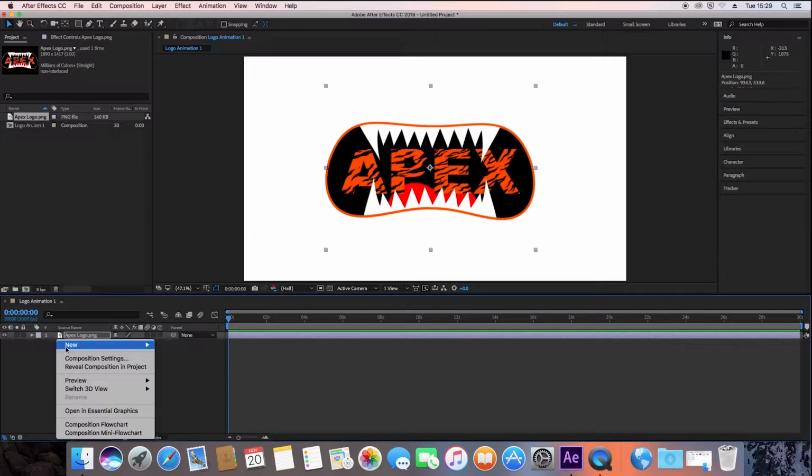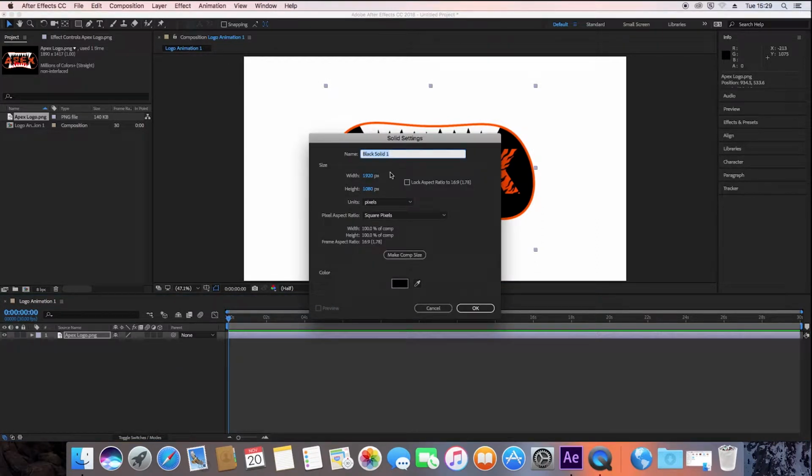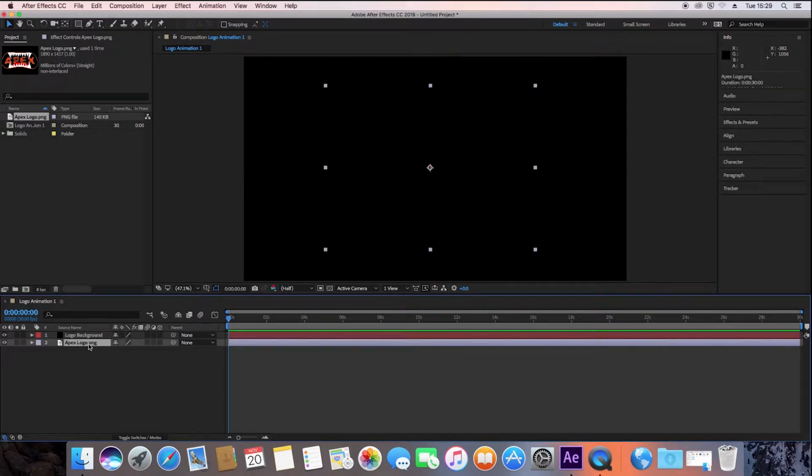You will need to right click in this area and then choose New, clicking Solid, and then the Solid Settings window will show up. From here you just need to choose the color background you want, choose the name you want to call your solid layer, and then choose Make Comp Size so that it actually covers your whole canvas, and then press OK. Once you've pressed OK, you just need to move your logo into your solid background like so.